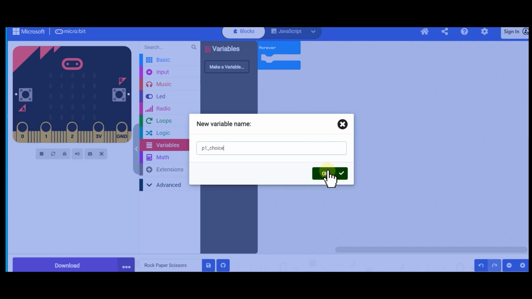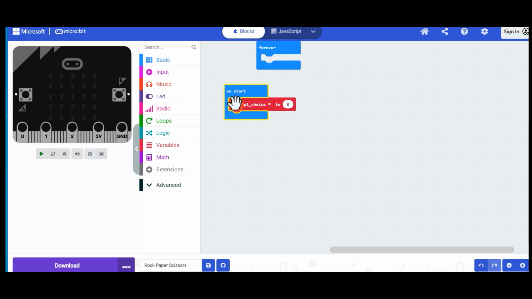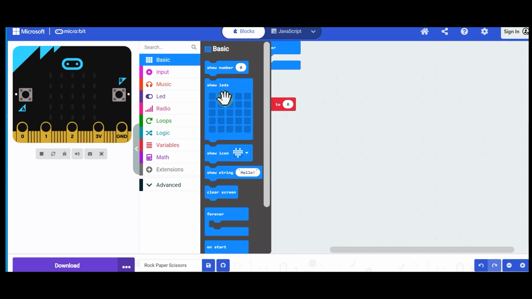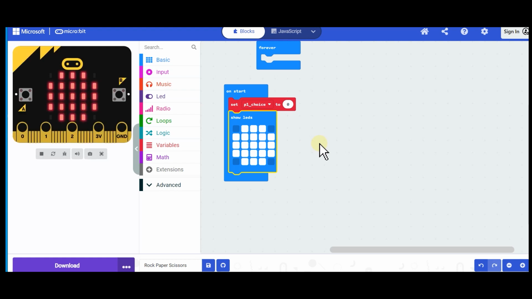So I'll click OK, and on start, I'm going to set player one choice to 0, and then I'm going to put some LEDs on to be displayed. I'm going to put this as a rock. So when the game starts up, it's going to simply show a rock. In fact, I might colour that in just to make it more obvious. It's going to show a rock.